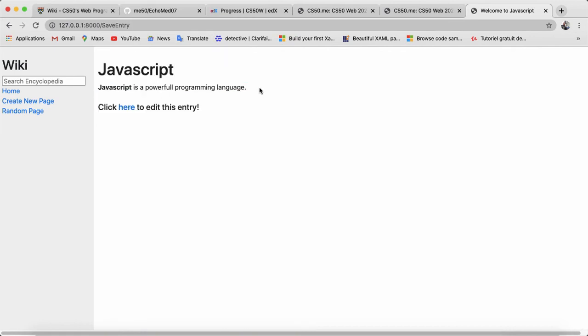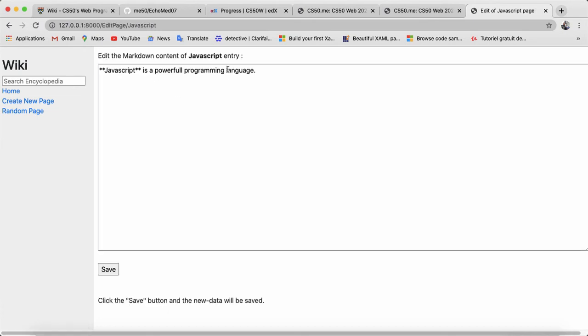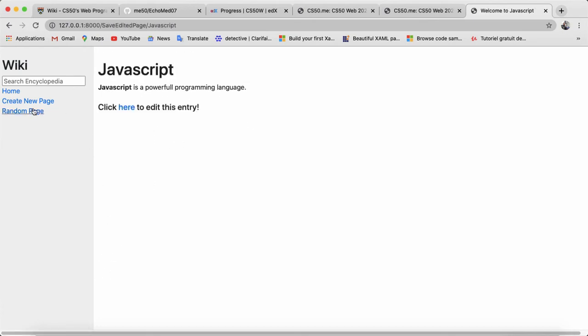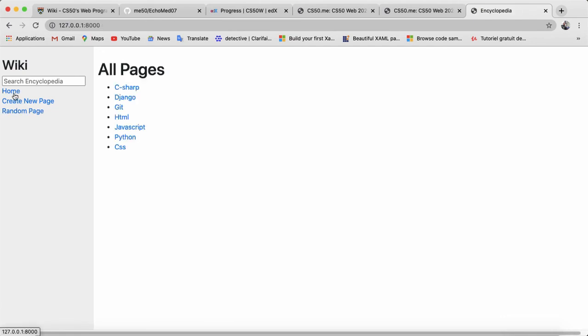As you can see, we have managed to save the entry. When the user saves that new entry, it takes him directly to the entry that he just created. Okay, we can click here to edit it again, etc. When we go back to home, we will find that the JavaScript entry is added successfully.